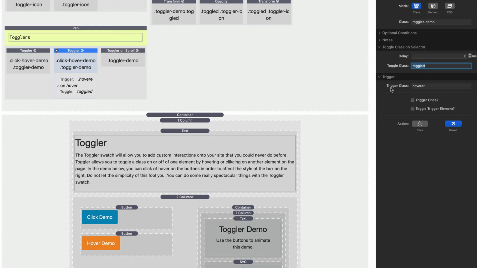Then at the bottom of these settings, we have the ability to define what our trigger is. In this case, we have the hoverer class. And remember, that is the class added to our hover button. So then here I set my action to be hover.